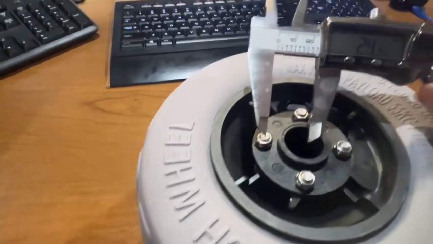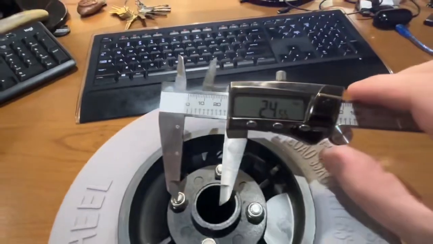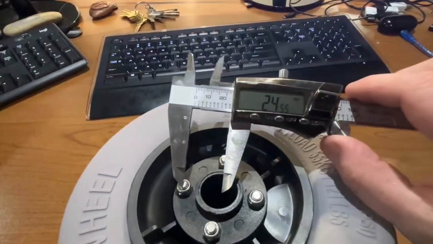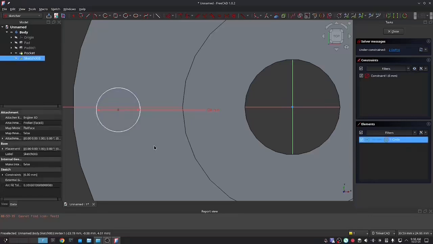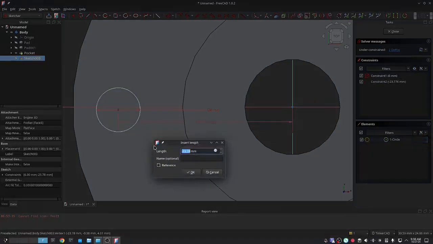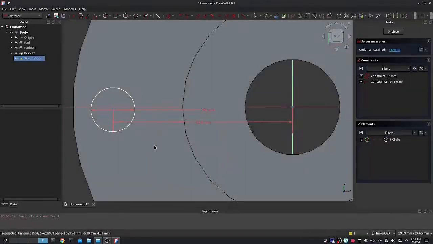24 and a half millimeters. I'm going to click the node in the center of that hole. I'm going to hit the L key. That's going to space it from the center line. I'm going to type negative 24 and a half millimeters.